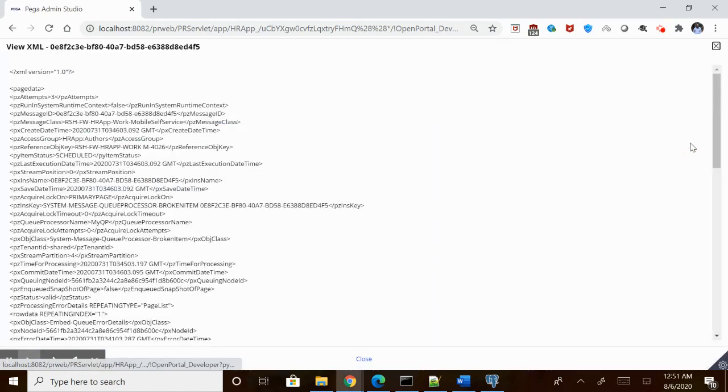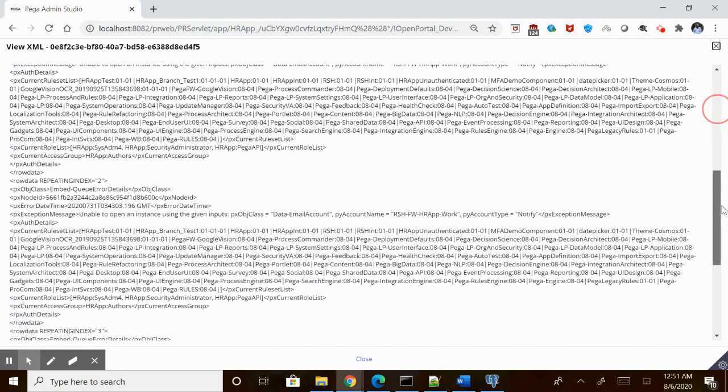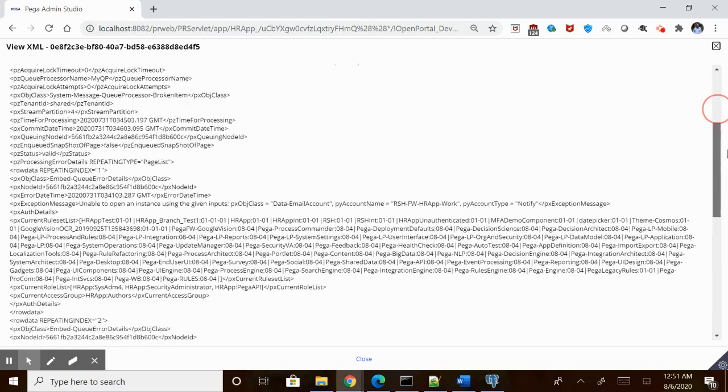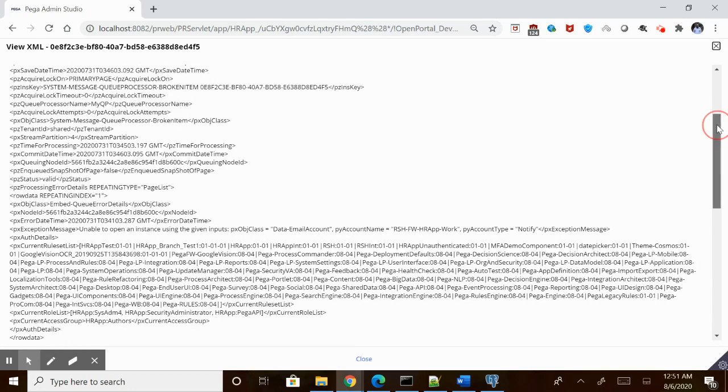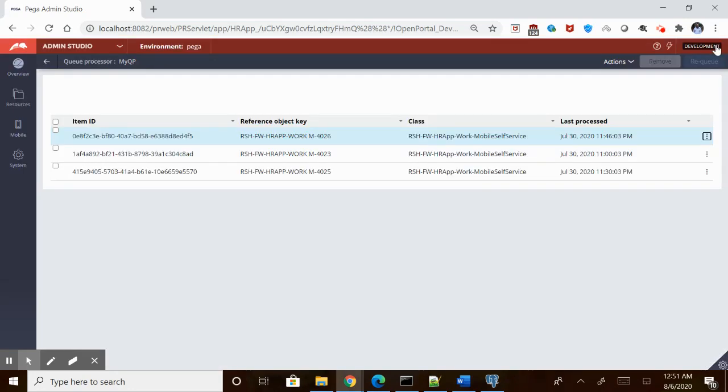If you want to view the XML and see what the problem is, you can do the debugging of this part. Based upon the configurations or the locking issues, you can see why it failed, do the debugging and try to fix these things if you encounter any issues.